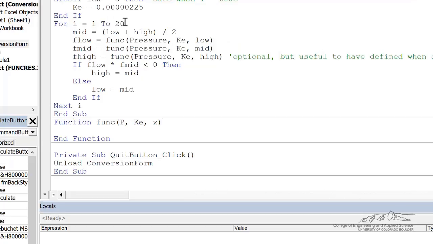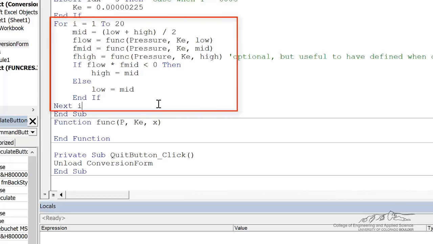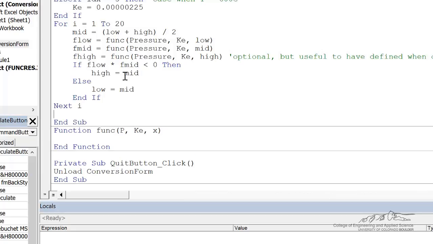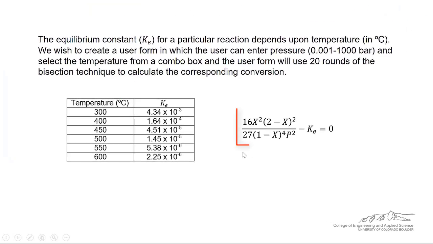The next step here is the bisection method. We're doing 20 iterations of the bisection method. We are calculating all of these things, F low, F mid, F high. We don't actually need F high. And then we're doing our comparison to see which side of the interval, left half or right half, the solution lies in. Once we go through the 20 rounds of iteration, we will have converged on a solution. That will be a solution to this equation here.